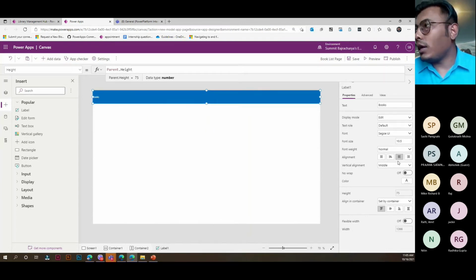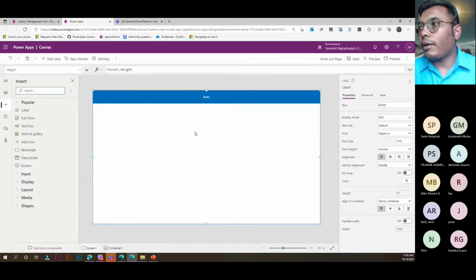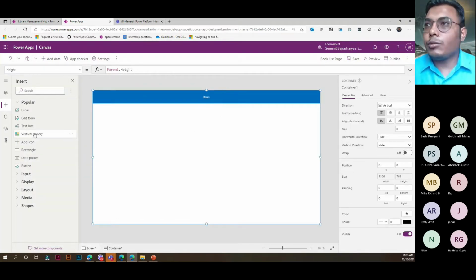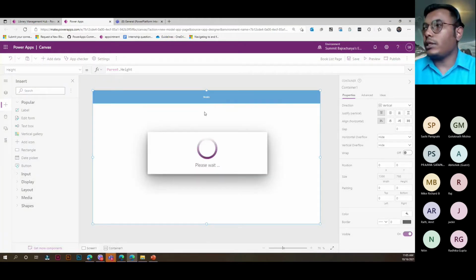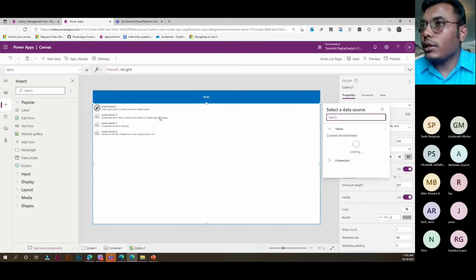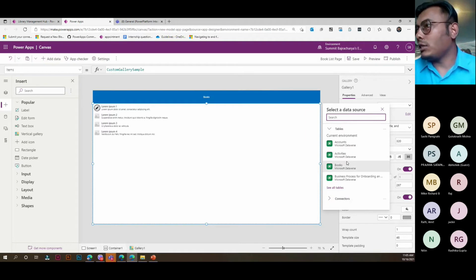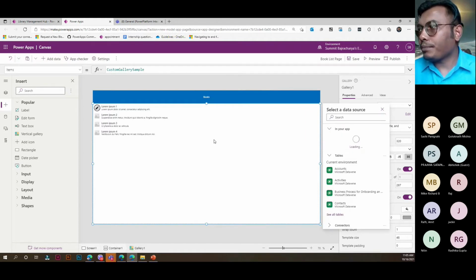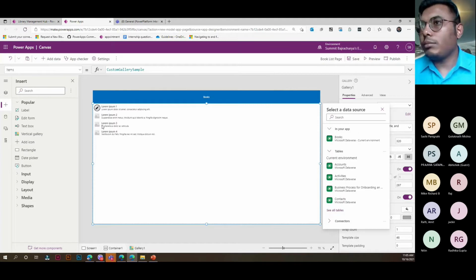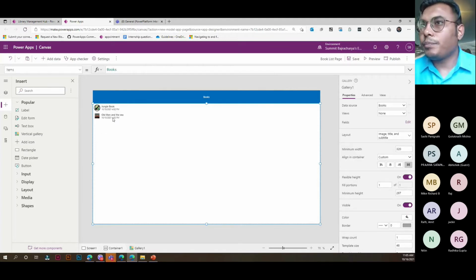Okay, and align as is center. So I have some books here, and now I'm going to put a gallery where I'm going to list the books. So my data source is books, so I'm going to select that, and the book is now selected.